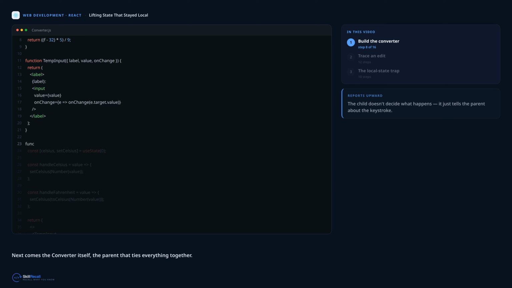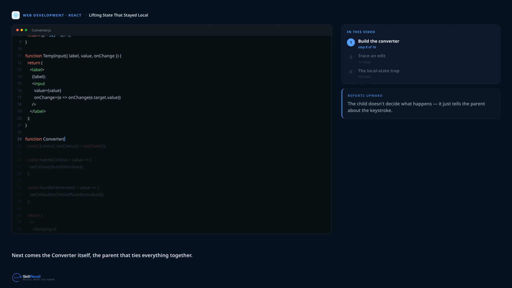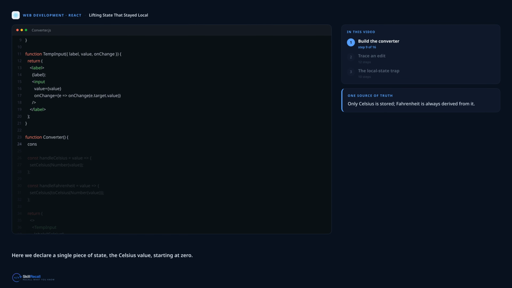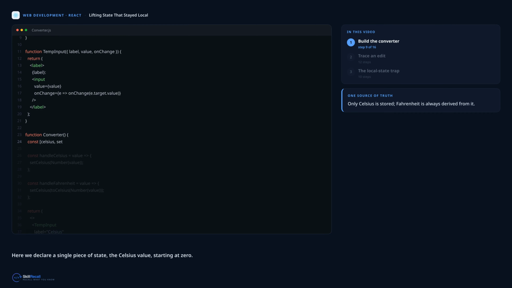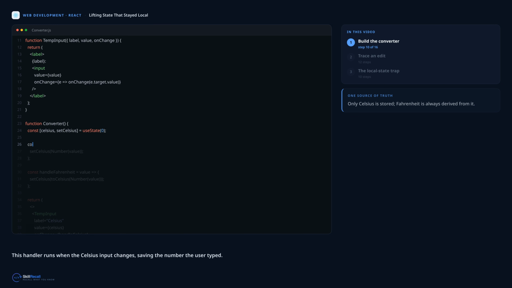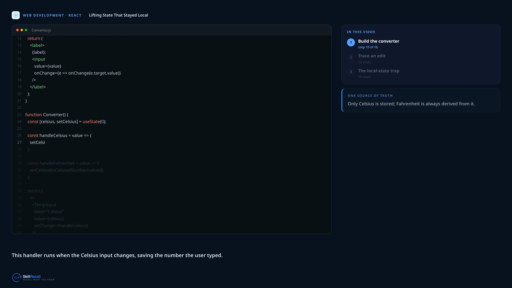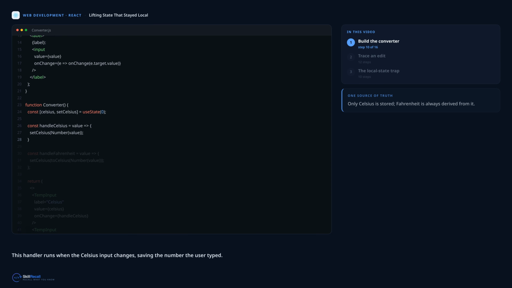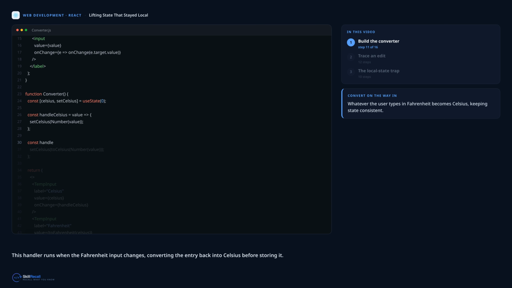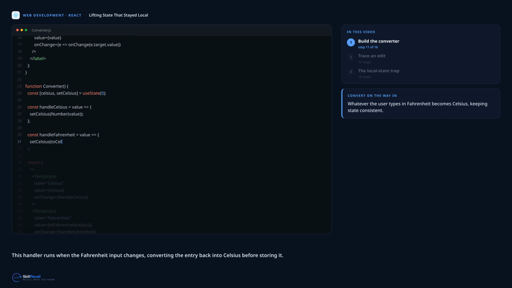Next comes the Converter itself, the parent that ties everything together. Here we declare a single piece of state, the Celsius value, starting at 0. This handler runs when the Celsius input changes, saving the number the user typed. This handler runs when the Fahrenheit input changes, converting the entry back into Celsius before storing it.